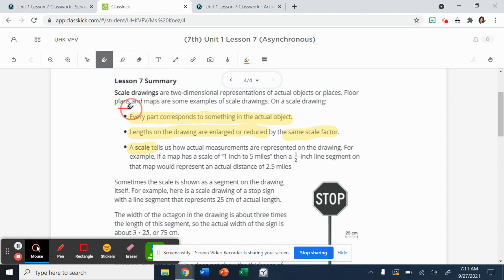Notice how these two parts, every part corresponds to something, and lengths are enlarged or reduced by the same factor, are the exact same characteristics of a scale copy. The only difference is that a scale drawing represents actual objects or places.